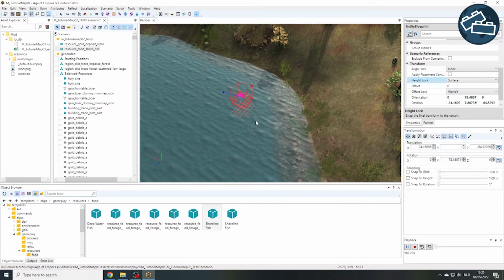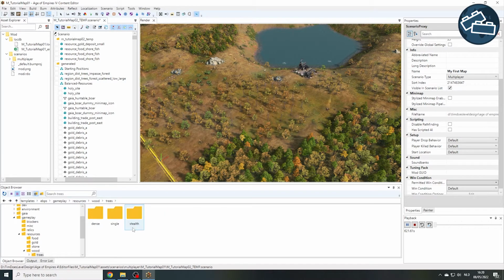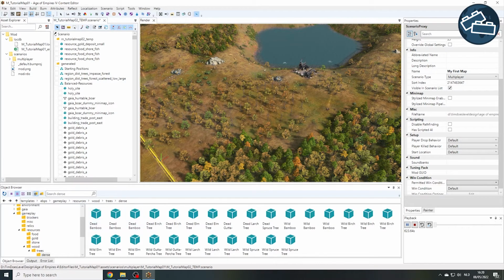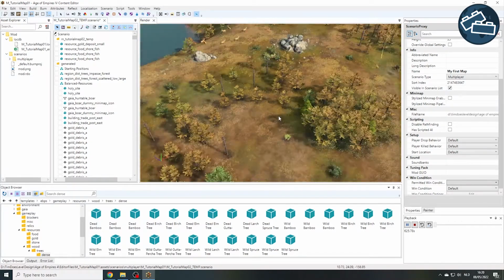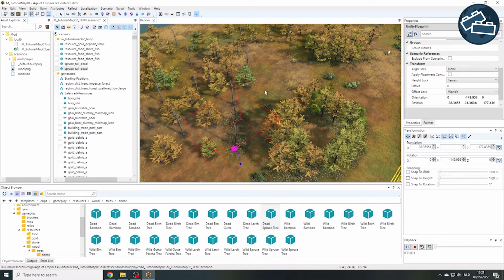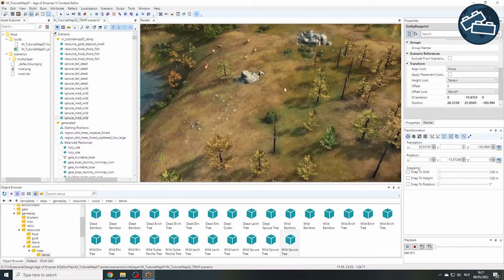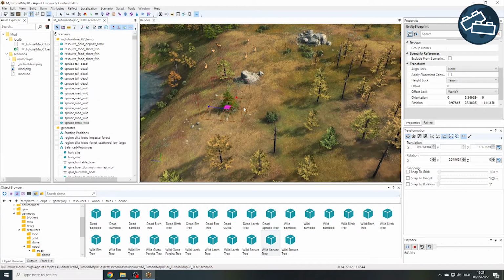Let's move over to the Trees folder in our object browser and find one that we like. When we want to place more objects quickly instead of dragging them in from the object browser one by one, we can instead select them in the object browser and right-click in our render window. We should now be able to place and manipulate entities in our map.